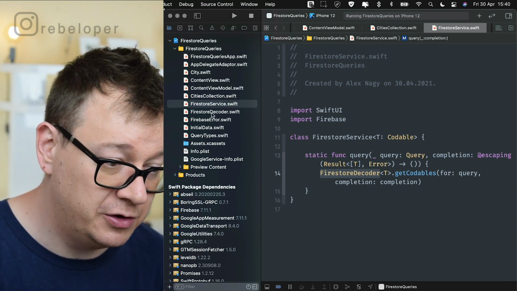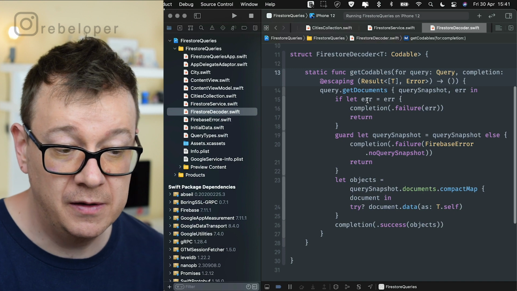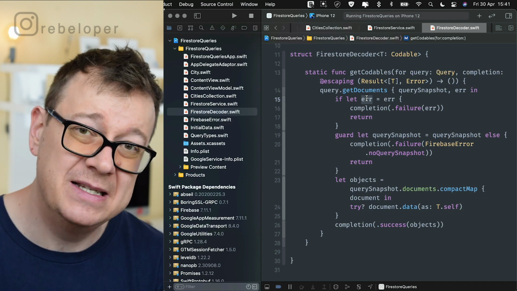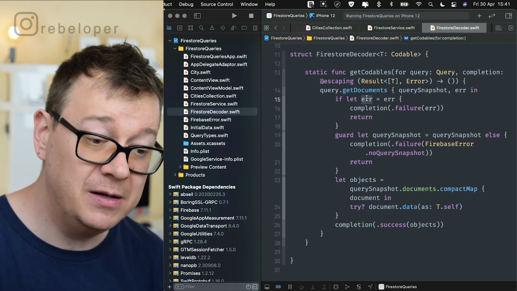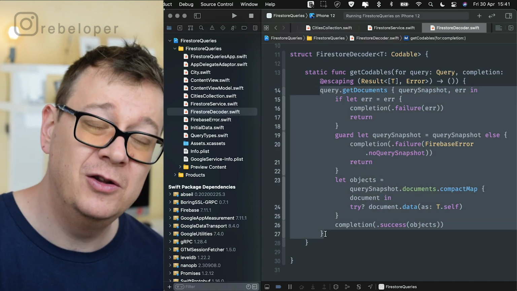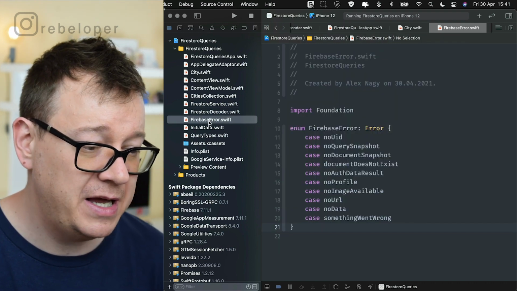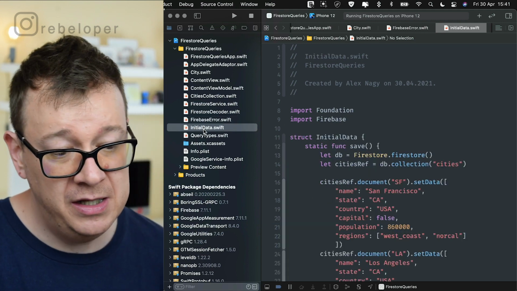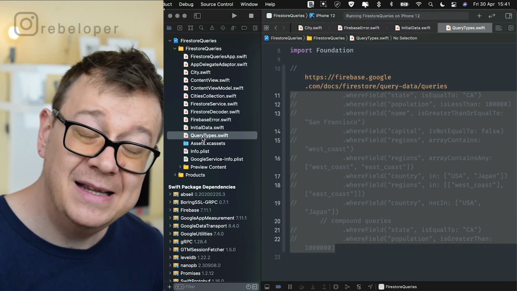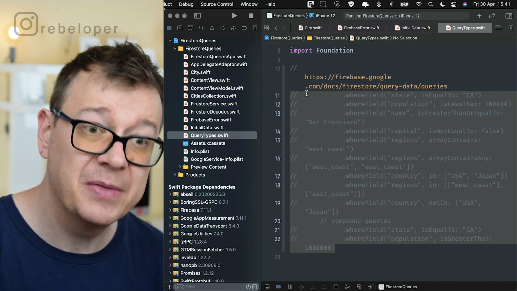This Firestore decoder, as you can see, it has all of these error handlings, like you just guard unwrap, like the query snapshot, if let unwrap the error. Why go through all these files? Well, because otherwise you would have to write all of this out over and over and over again. So yeah, it's scalable, really, really nice. Also, take a look at the Firebase error and the initial data, and the query types. And that is it. Now you know how you can easily query from Firebase's Firestore database.